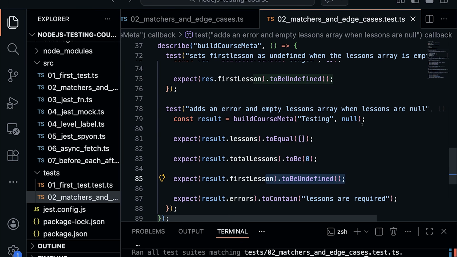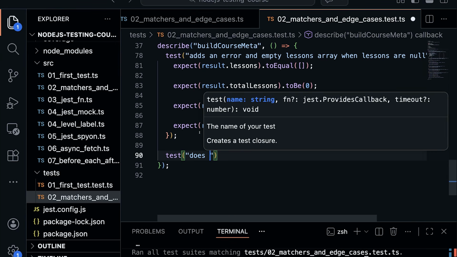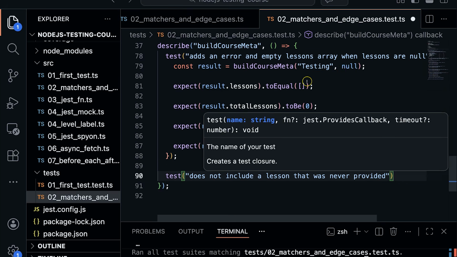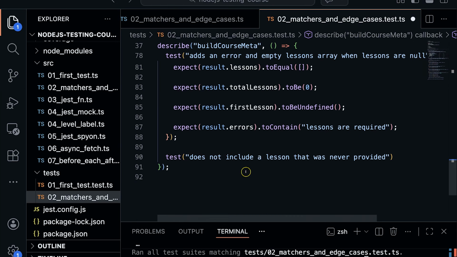different types of matchers. Now, I'm just going to give you one more last one. Let's write one more, and I'm going to do "does not include", a lesson that was never provided. What I mean by this is, in my input, whatever lessons I'm providing, let's say React.js, Next.js, HTML, consider another lesson, for example, let's say database. If this is not present, you're not going to include that because that is not present in the input only.